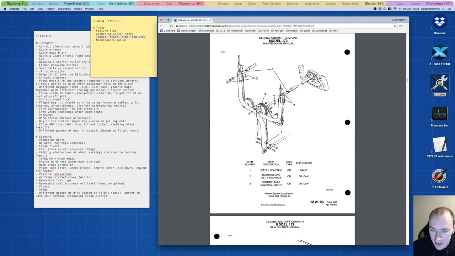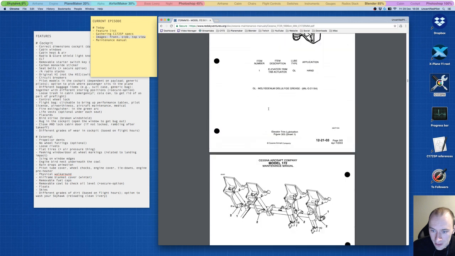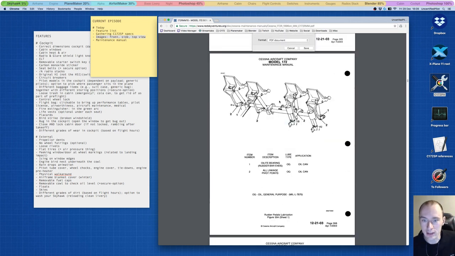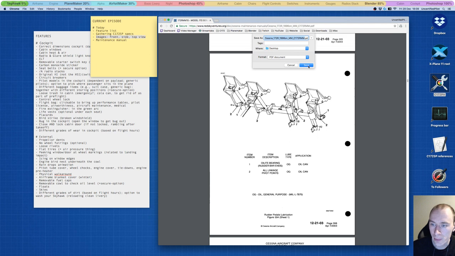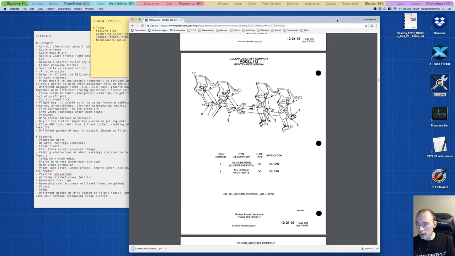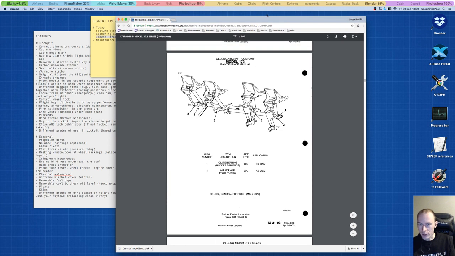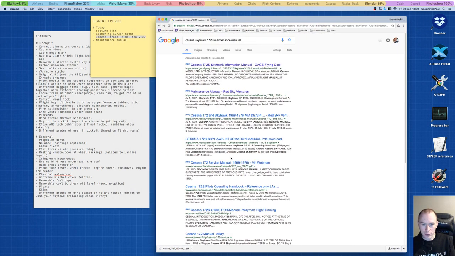Nice. Yeah, I want to have this. Desktop is good. And let's put it into the references. Even though it's the R model, looks good. Service manual. What's a service manual in comparison to a maintenance manual? No. Let's have a look, if we are allowed to.